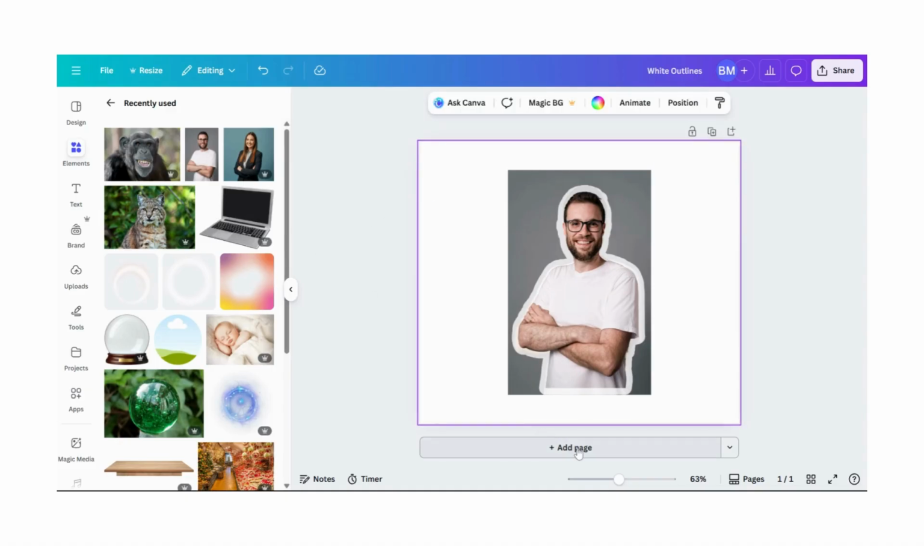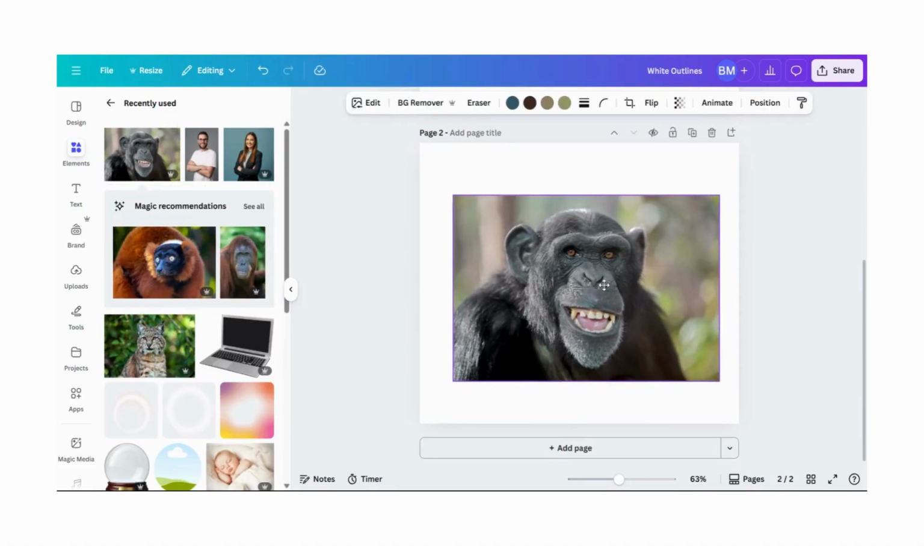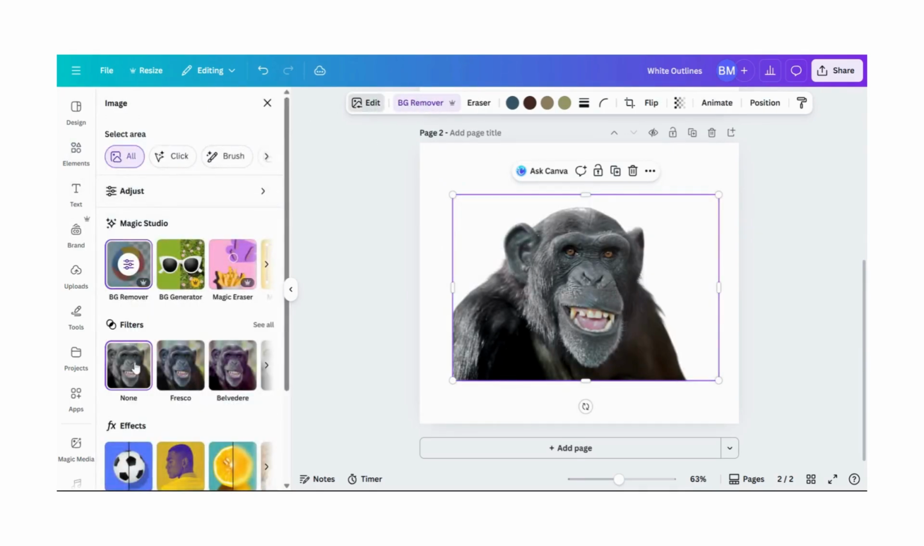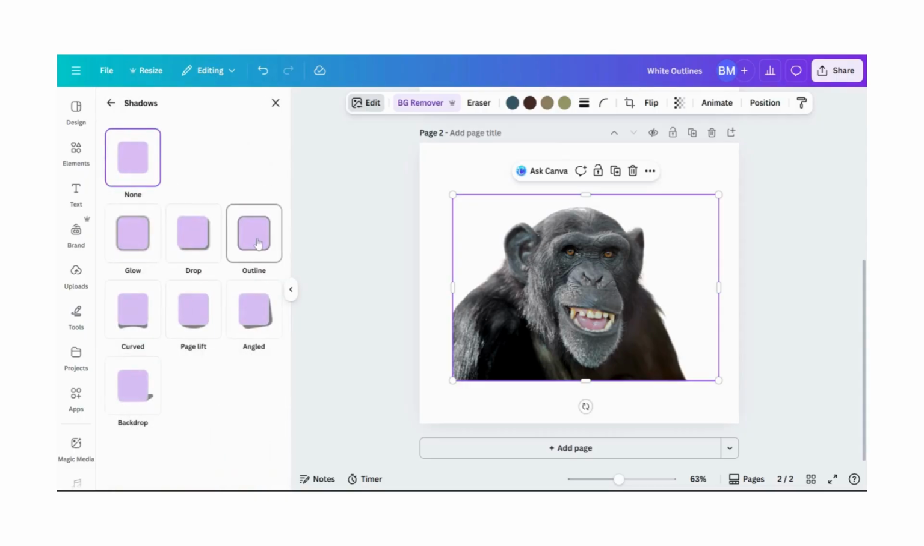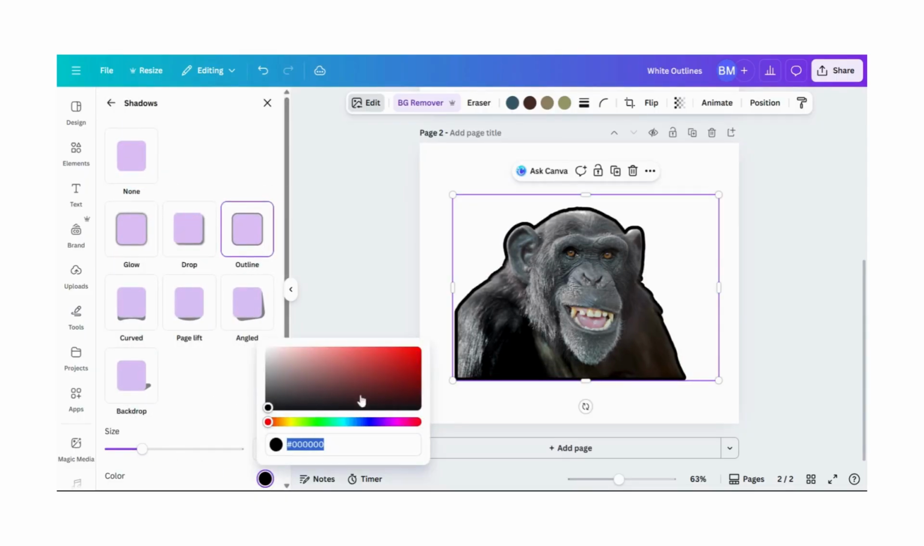For a second example, let's use this monkey. Sorry, maybe this is too close to our original example, but it's still fun. It's the same process, add the photo and remove the background to get started. Select Edit and choose Outline. This time I'm going to give it a yellow outline, but I'll tighten up the width of the outline.